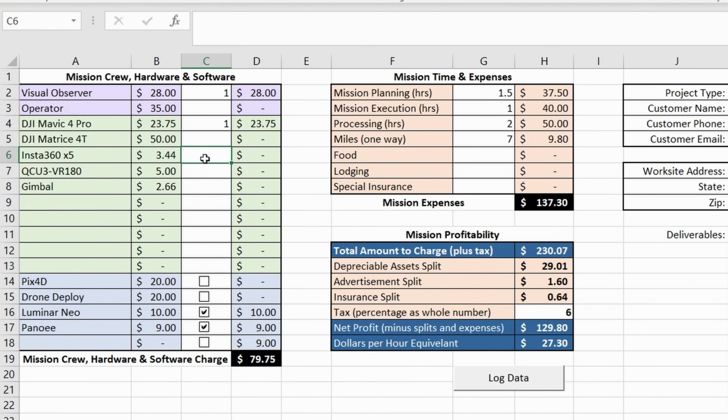Down in the software section, I won't need Pix4D. I won't need Drone Deploy. I will use Luminar Neo to edit some of the photos, but I won't be doing any virtual tours, so I don't need that software as well. Now it subtotals everything for mission crew, hardware, and software at $61.75.